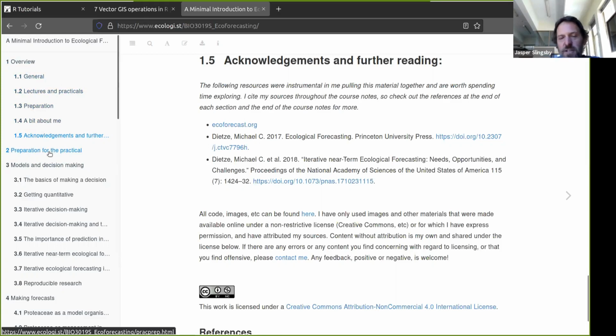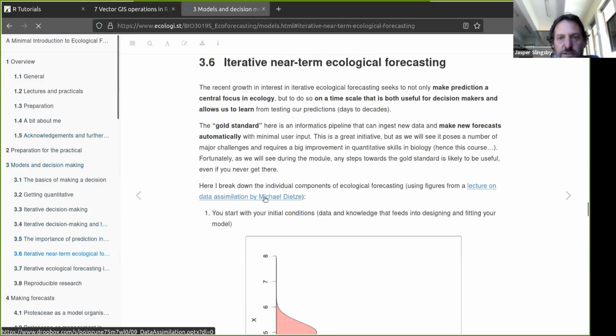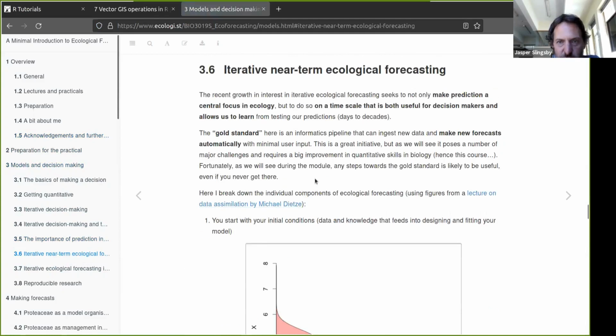It's a lesson in doing pair coding using GitHub. So if you're not using GitHub, then by all means, have a dip and see if it works for you. And then just a general introduction to the concept of models and decision making, and how we generally make decisions, but then how we can get quantitative in informing the ways we make decisions, and ultimately getting to the idea of iterative near-term ecological forecasting.